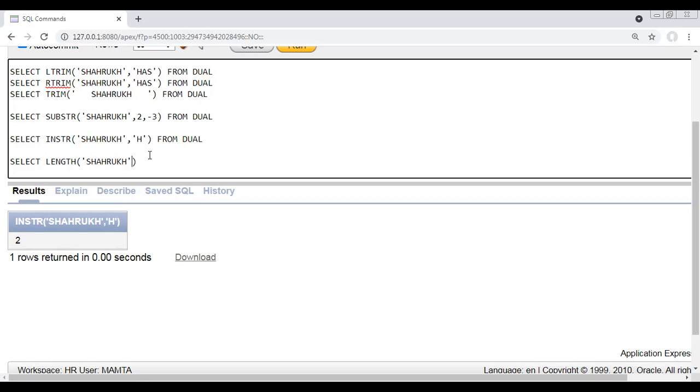Okay, so length of Shahrukh from 12. What length are we going to get? 1, 2, 3, 4, 5, 6, 7, 8. So the result will be 8. Length is the total number of characters available in that text. That is what we are getting as the length here. Very simple.